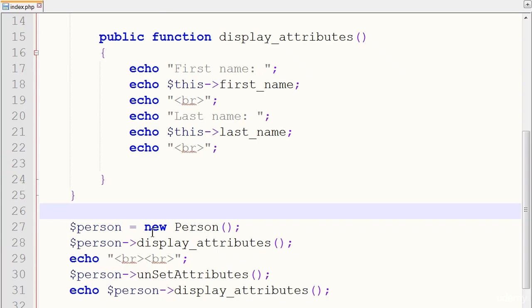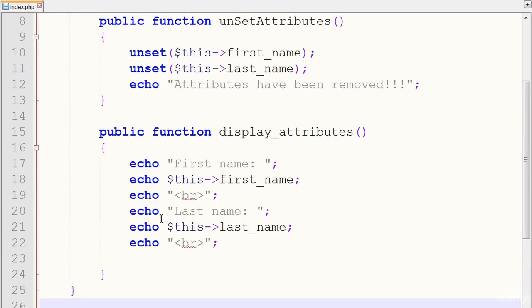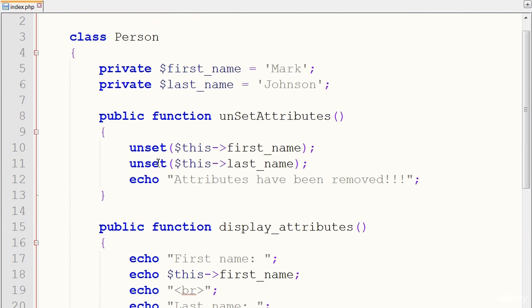So congratulations, guys. Again, to unset or remove attributes, you just use the built-in PHP function called unset, or the PHP method unset, and pass in the attribute here. And it can be any attributes, but right now we're dealing with class objects, so these attributes belong to the class object. So congratulations, guys.